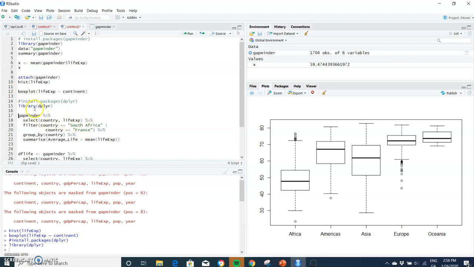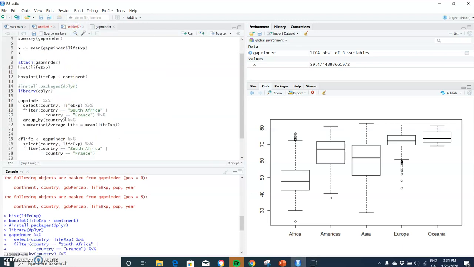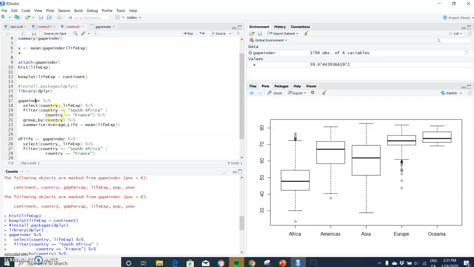Now we can use the dplyr grammar syntax to select the country and life expectancy. So if we go back into here, we have country. We can select this column and then select the column for life expectancy, and then from those columns we filter the country into South Africa and France.